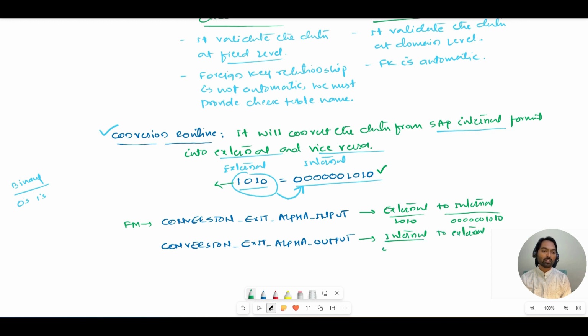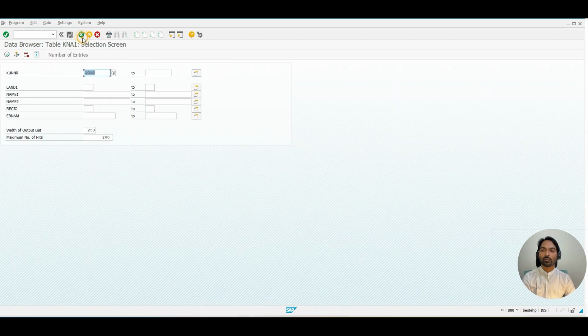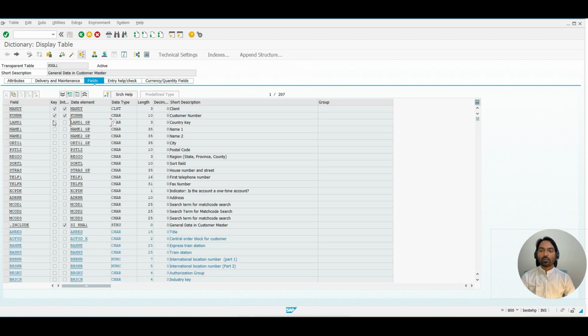So internally, how is it going to be stored? But externally, while coming out, it will be presented as something like this. Now if you want to see, for this field, I'm going to do the conversion.